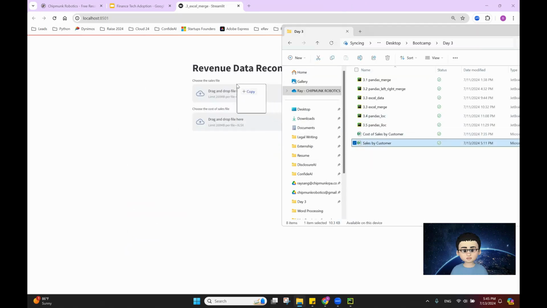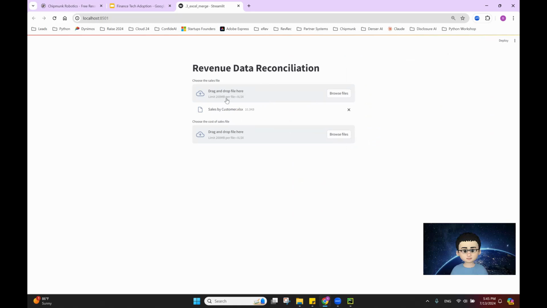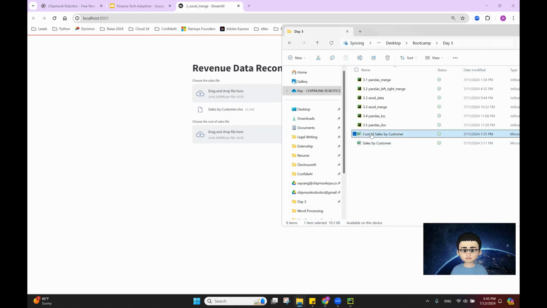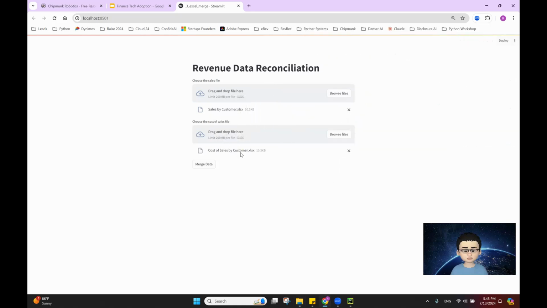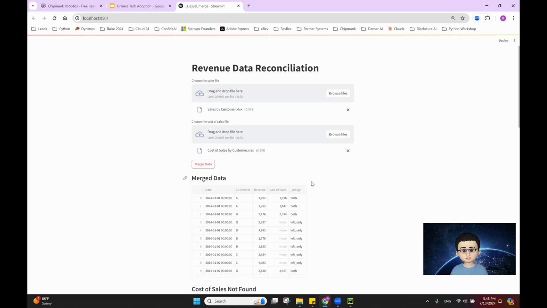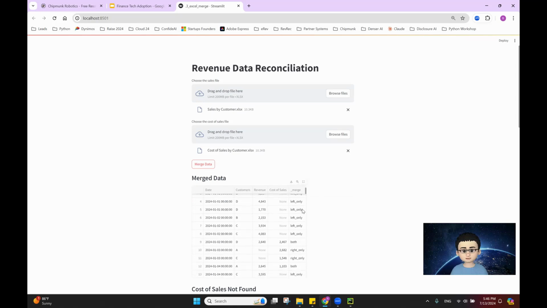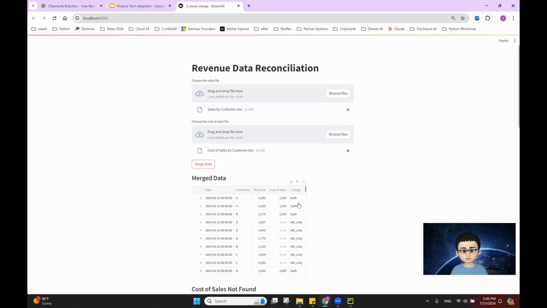So first of all, let me drop the cost of sales in here, a sales spreadsheet in here, and then cost of sales in the second one. So here it gave me an option called merge data, right? Let me click this, and I will say the data being merged. And here I can say, well, I have a new column created called merge, and the one marked with both basically have the data being matched on dates and also the customer.